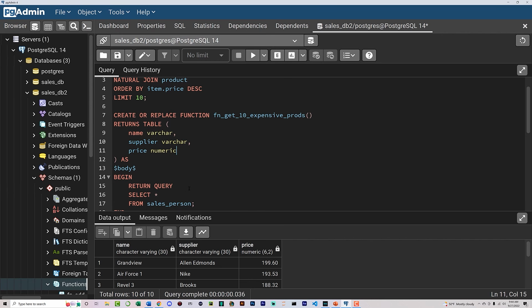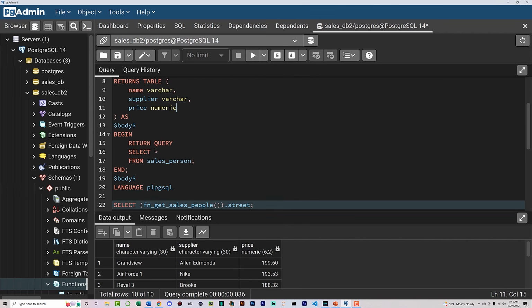And a numeric, don't need a comma after that. Then as body, begin, and we're going to keep the return query part here. And we're going to keep a lot of this. So we'll say select, and what are we going to get? We want our product name, and we want our product supplier. So there that is. And we want our item price. So we got all the different parts we want.